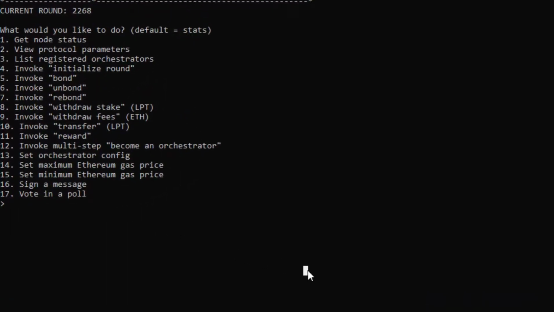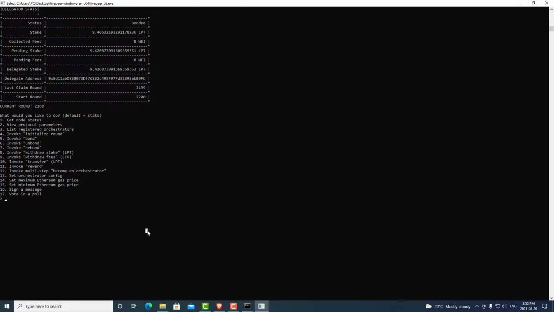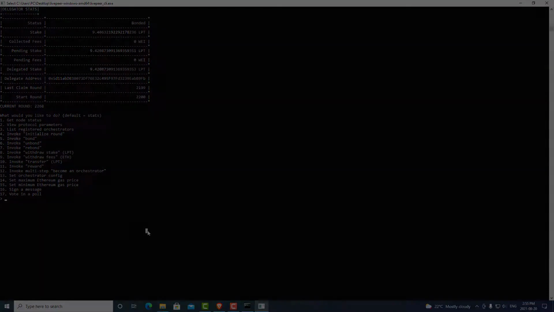The last two are 16 signing a message and 17 voting in a poll. If you are going to be voting, this is how you can vote. And to sign a message, if you're familiar with how to use Ethereum, this may be helpful as well. And that concludes the client commands.